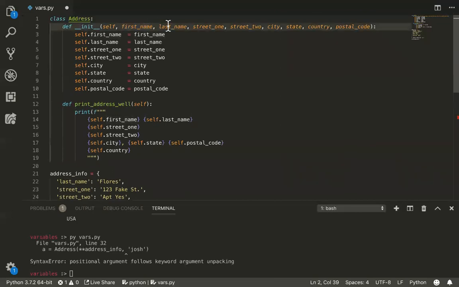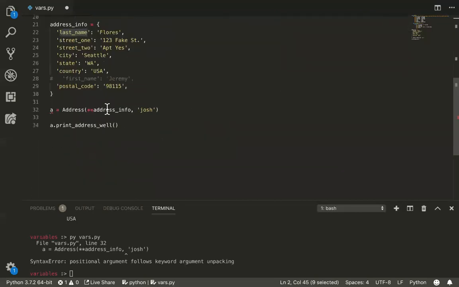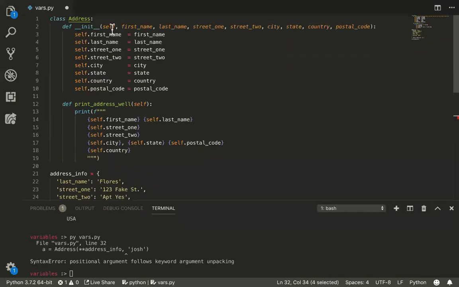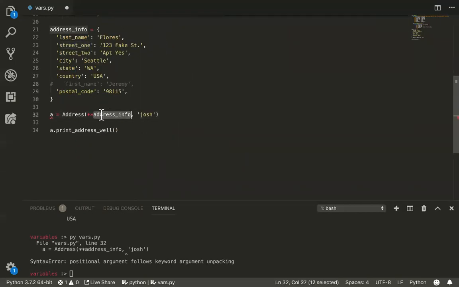Is Josh first name? Oh, but it's actually the second thing. So is it last name, right? Because I'm passing this in first and this in second. So if I want to do any of these things in order, I'm going to have to do them first and then do this spread last. So once it takes in Josh, then it's not going to look for a first name. It'll just set it.